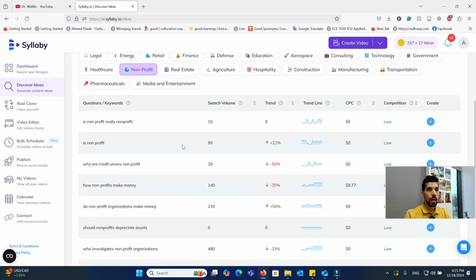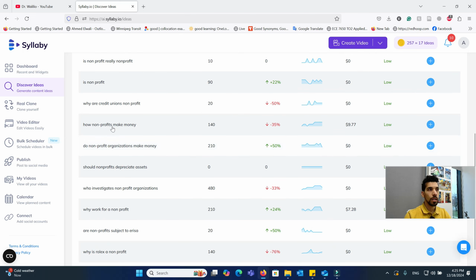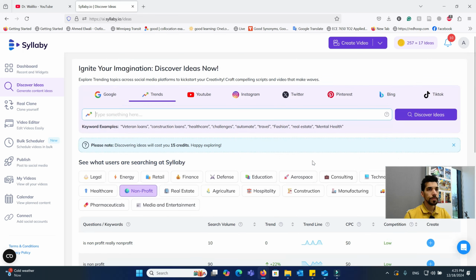Okay, and here it tells you the average cost advertisers pay per user click for the different topics. For example, we can see this one, how non-profits make money. Actually, this has a lot of money per click. Okay, so this is how we discover the ideas.